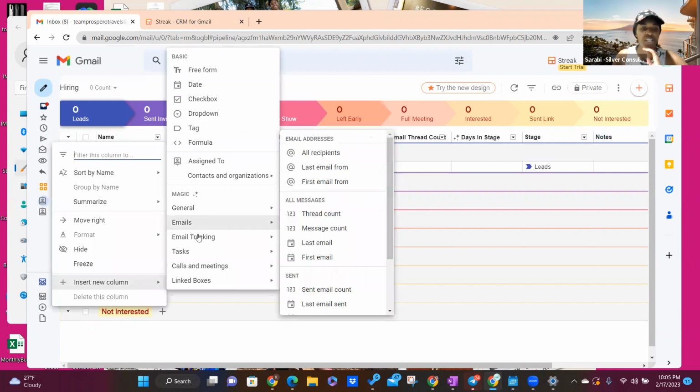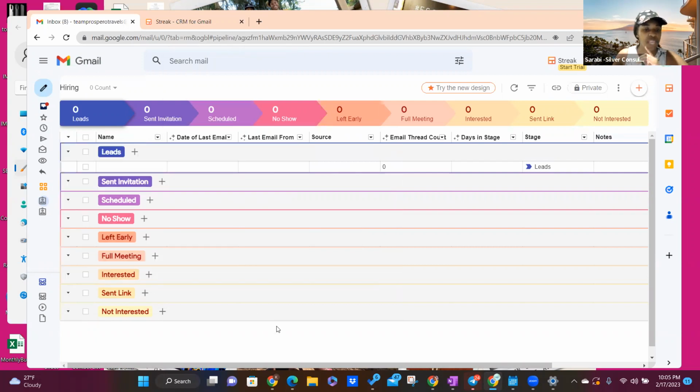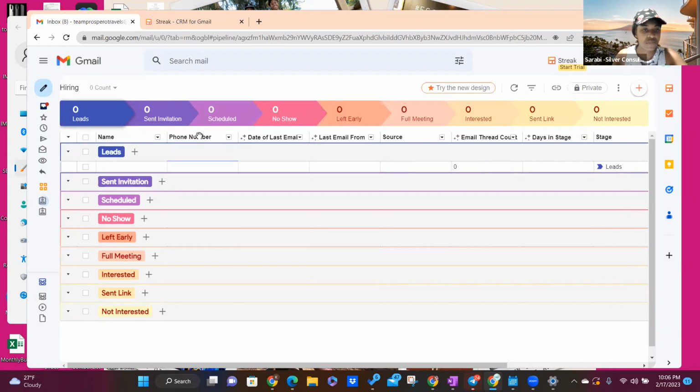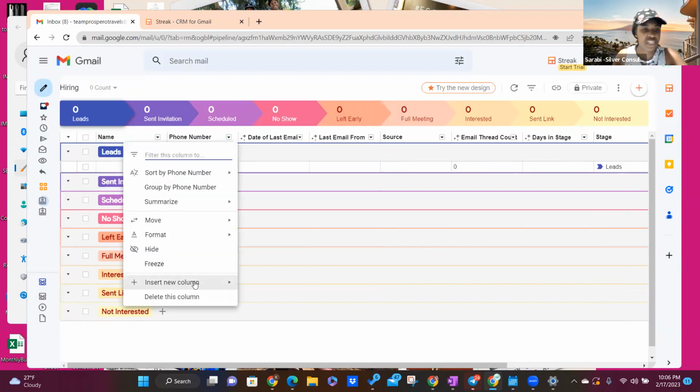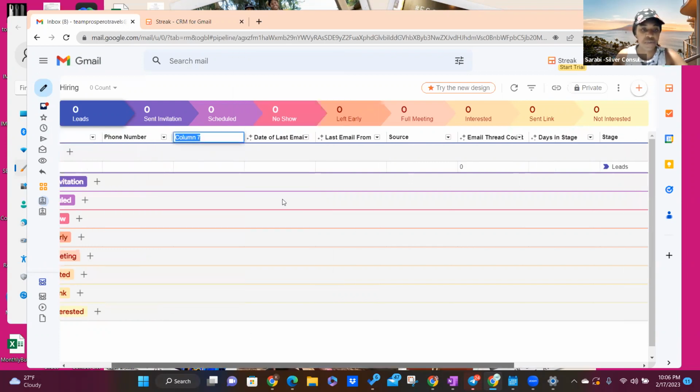No, I'm not going to do that one. I'm going to do free form. And then what I'm going to do is just type in phone number. So that way I can keep track of that. I'm going to do rename anyways. And then same thing again, insert new column, free form. And then this one, I'm going to call email address.